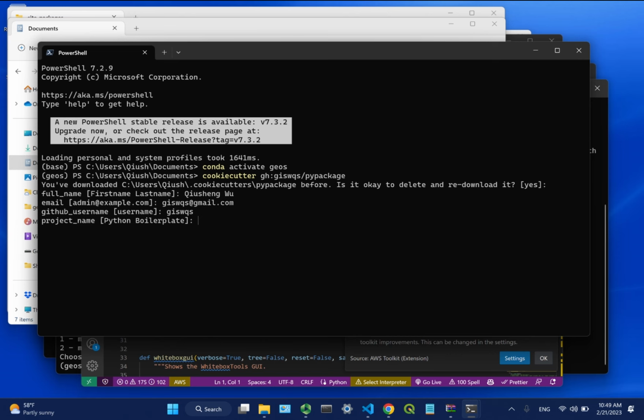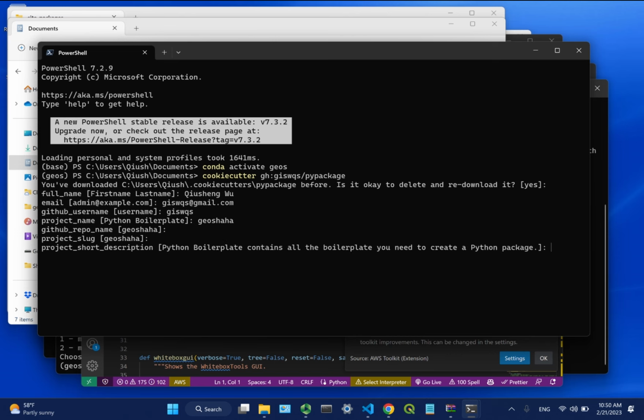So now I need to choose a new one. So GOS demo or GOS, what would the name be? GOS haha. Okay. And then repo name fine. Slug fine. I don't need to change anything pretty much. You can just hit enter.